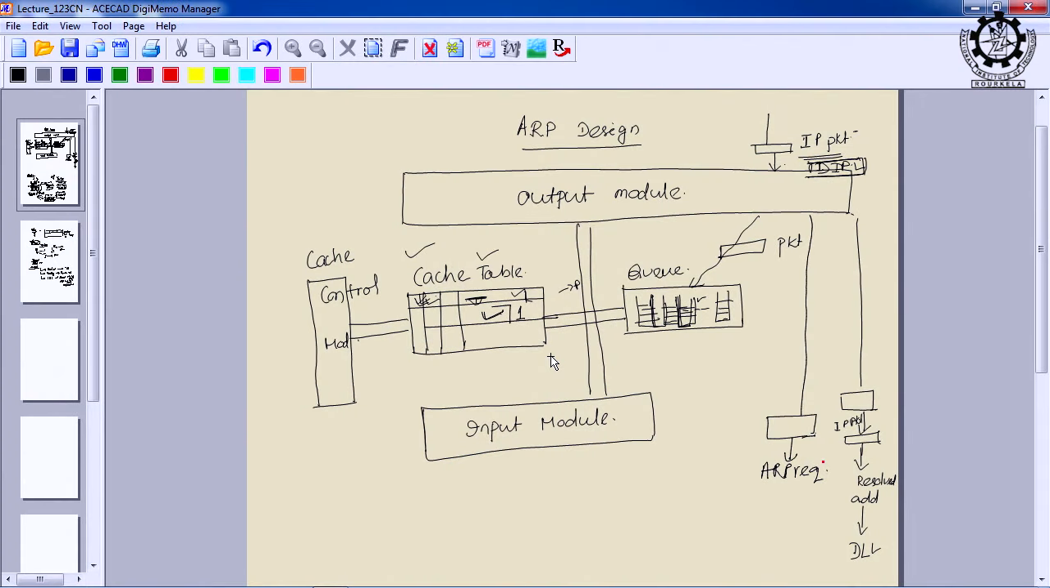Then if the status is free, it creates a new entry in the cache table. The packet will be entered into a queue, and that queue number is mapped with the cache table status queue number, and an ARP request will be sent. That is what is done by the output module. So, all these activities have to be done when you develop the algorithm for each module. What are the things done by every module, right. So, now the output module is done.